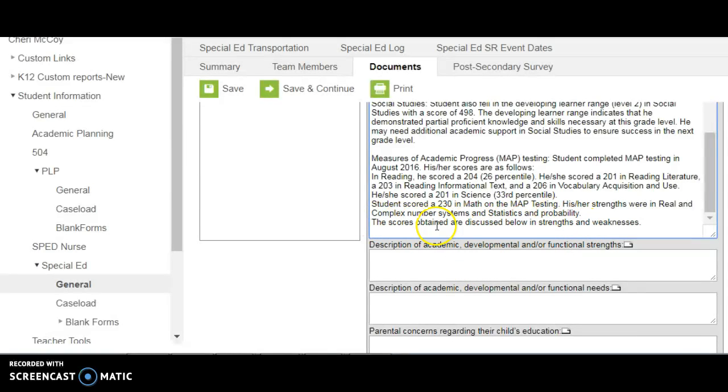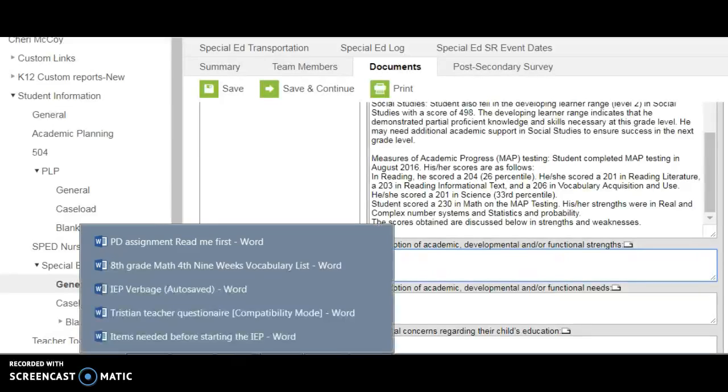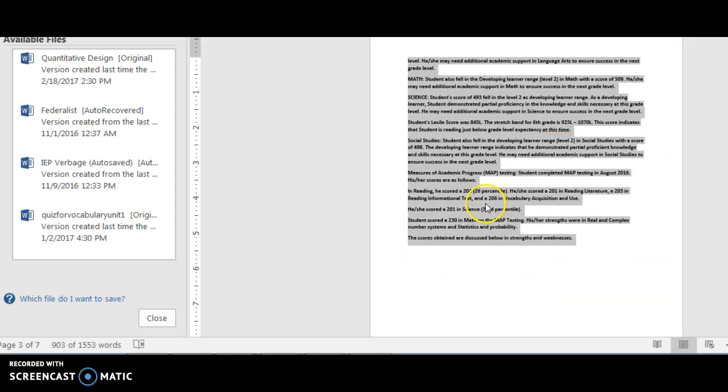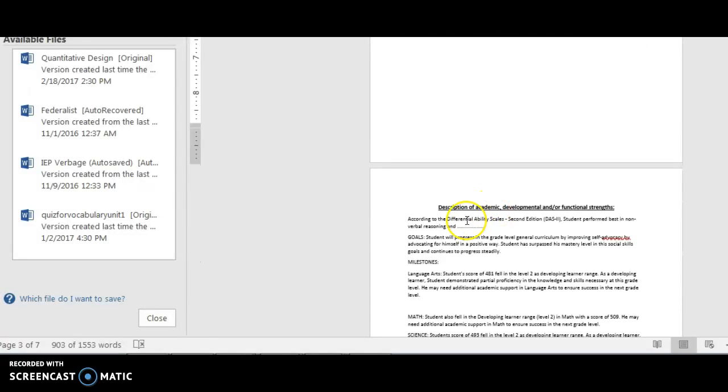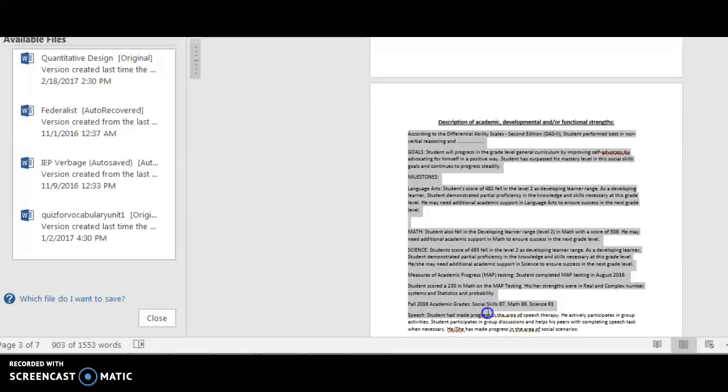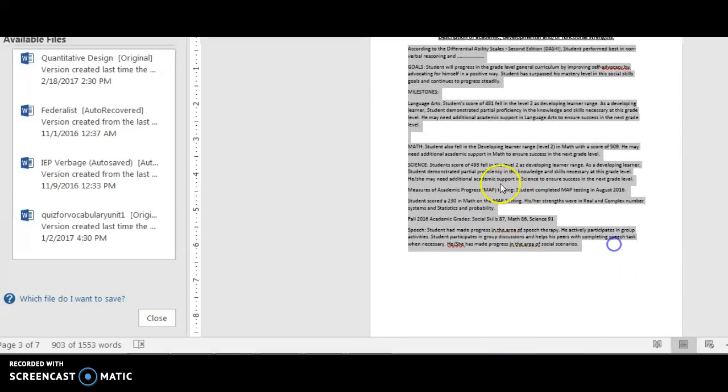Then you don't discuss strengths or weaknesses in this area. You discuss strengths and weaknesses in the next. And the first one is strengths. So I'm going to go back to my verbiage. Okay. For strengths and weakness. This is for strengths.